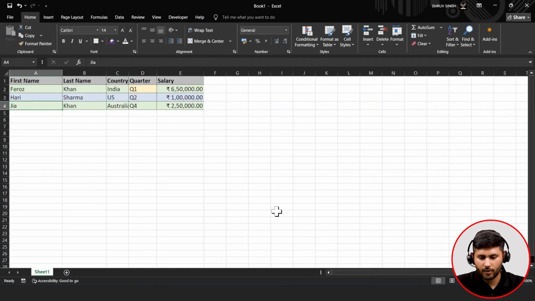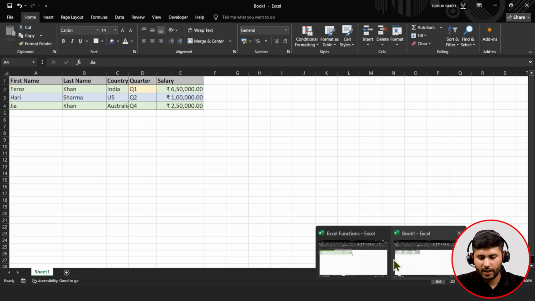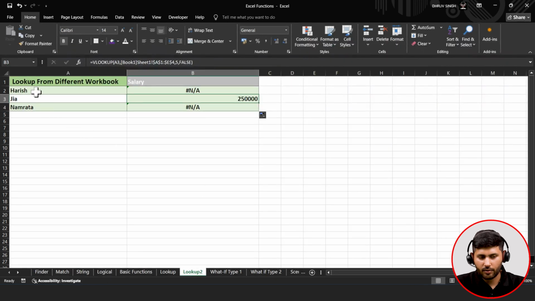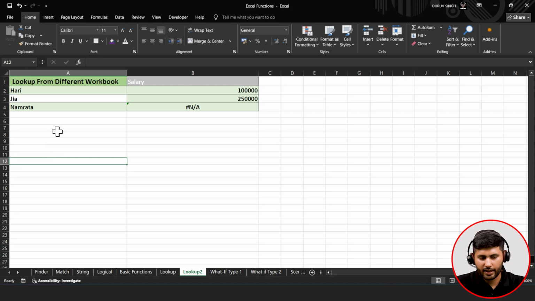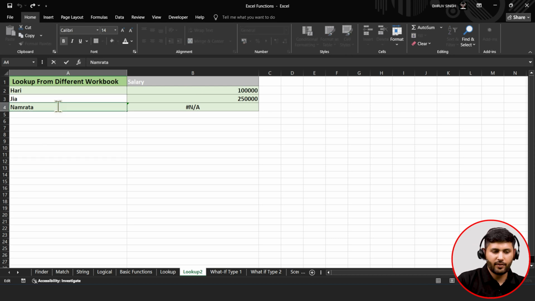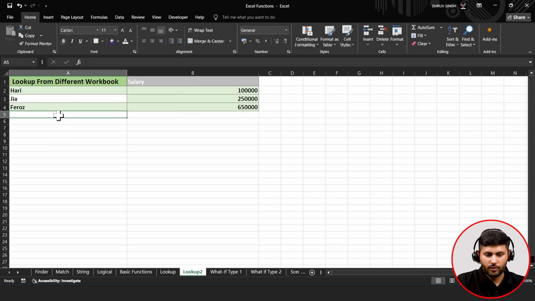Firoz, Hari, Jia. So over here, what is happening? I'll paste. We are getting not for Harish, but Hari I can get. So if I change it to Hari, I can get that. Same way if I change it to Firoz, I'll paste and get the values over here. So these are the values that we have fetched from a different Excel workbook.